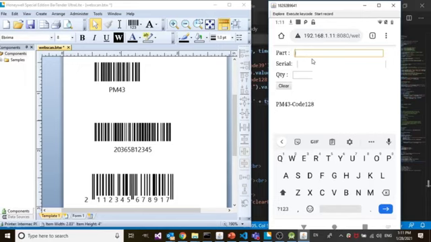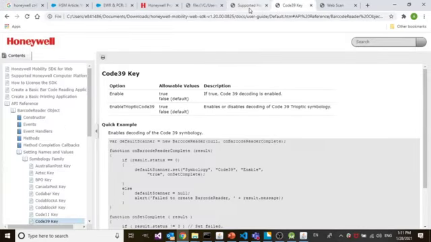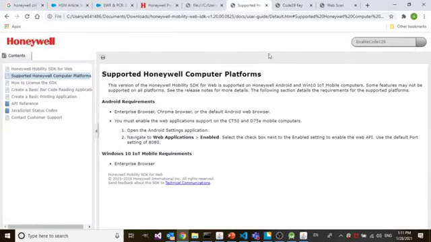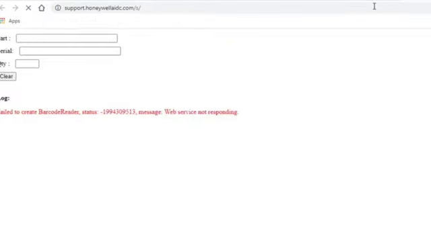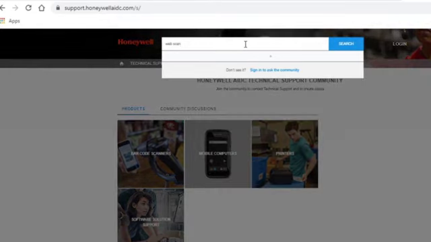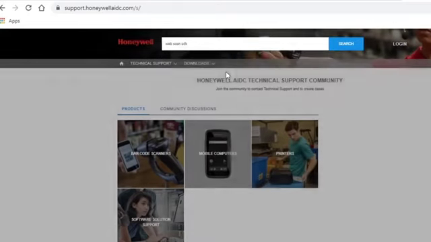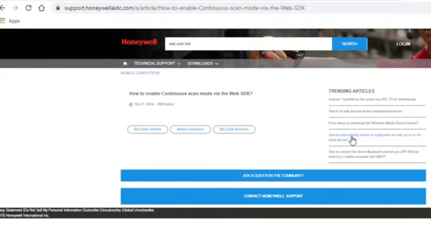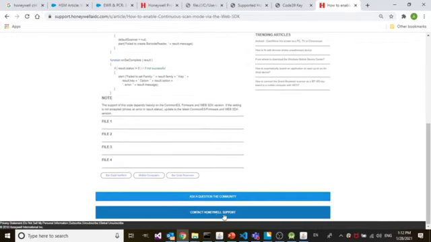Alright, if you have further questions on how to use the SDK, again, the SDK help file is very complete, and there is a lot of information there that you can check out. And of course, you can always go to support at honeywellaidc.com and search for web scan, and you will be able to find information on how to use the web SDK. Alright, if not, you can also ask the community for help or post a question to our tech support.